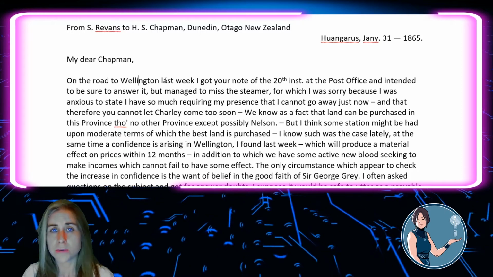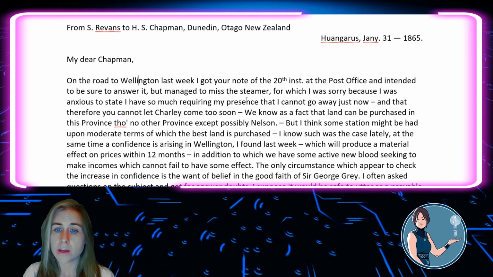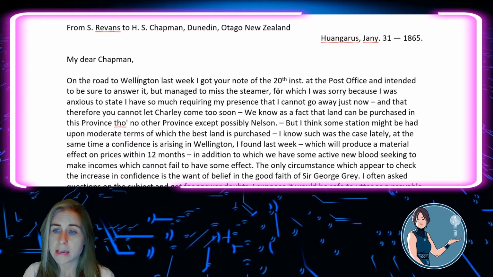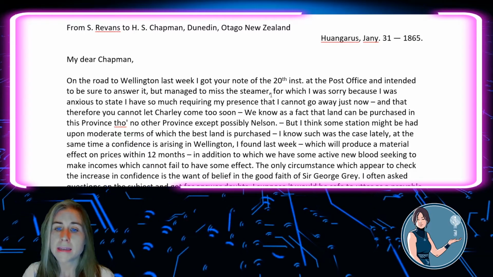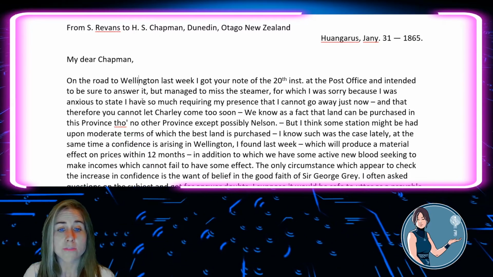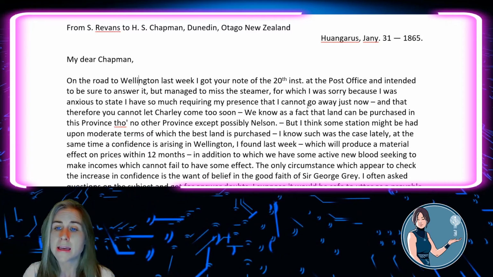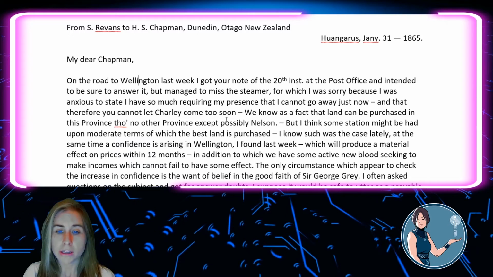So first, let's read the first sentence. "On the road to Wellington last week, I got your note of the 20th instant at the post office and intended to be sure to answer it, but managed to miss the steamer, for which I was sorry, because I was anxious to state I have so much requiring my presence that I cannot go away just now, and that therefore you cannot let Charlie come too soon."